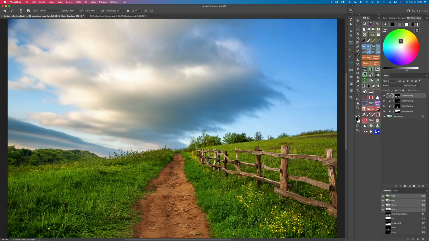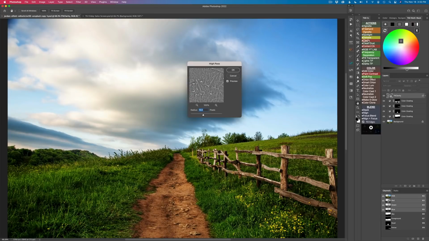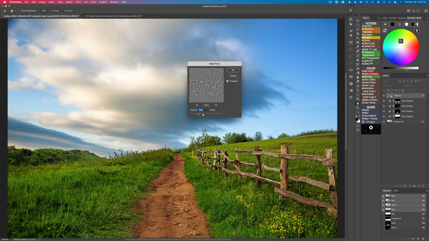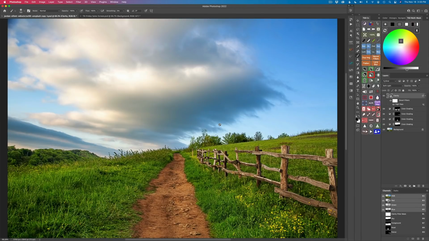Let's get rid of this properties panel. I want to bring some detail to the road and the fence. So what I'm going to do is grab a clarity action, which is found right here inside the actions. And I'm just going to take the default radius of 10 and click OK. Now I've added detail to the entire image, but I only want it on the fence and the road.